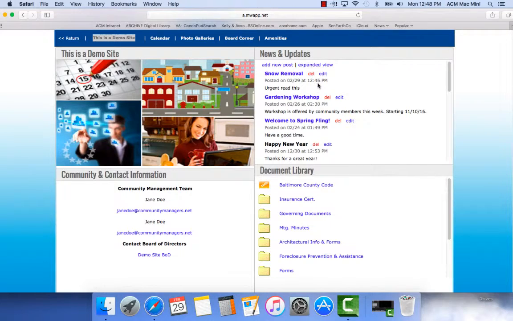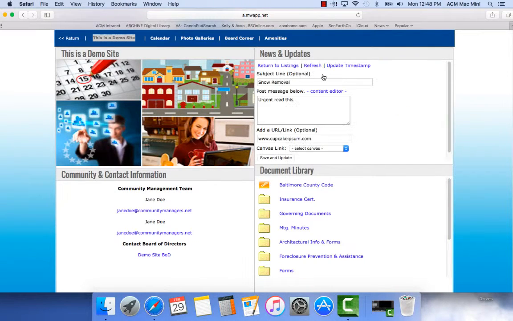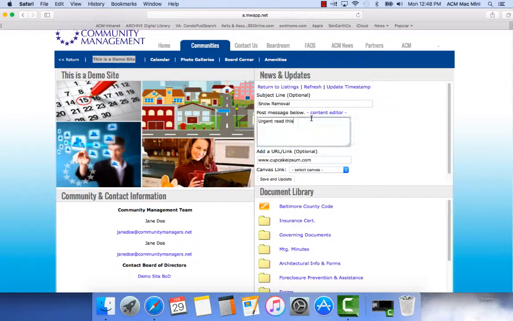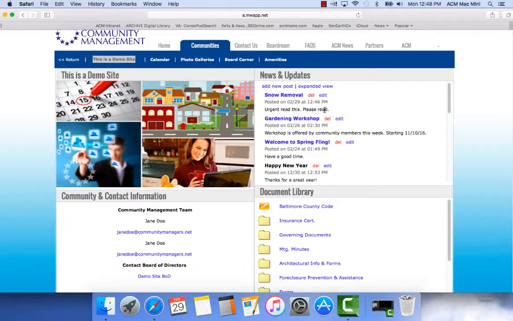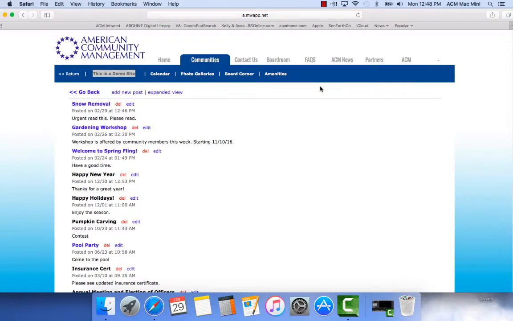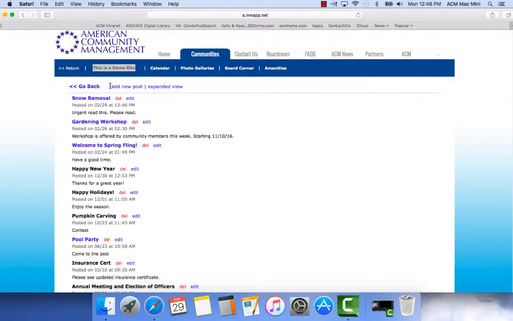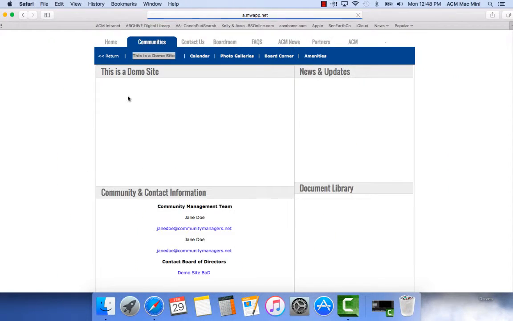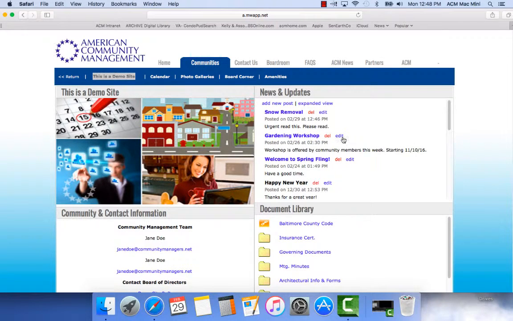In order to edit a post, simply click Edit next to the post that you'd like to update and type in your information. Then click Save and Update. Return to Listings, and now your update has been submitted. If you'd like to see this in a larger view, you can click Expand View, and it will take the full screen. You can go back to your regular view by clicking Go Back.